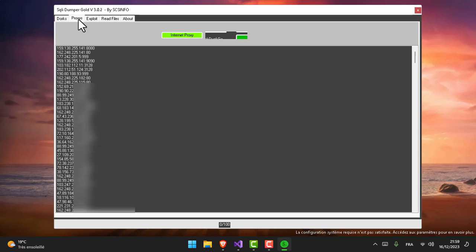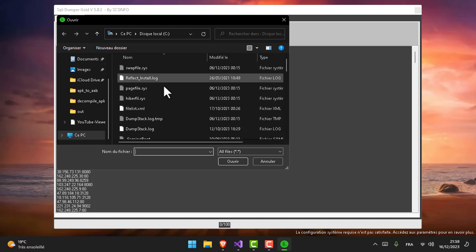First of all, let's clear all and get some proxies. You can get proxies from a file that you already have, or just use the Internet Proxy button to get them automatically.